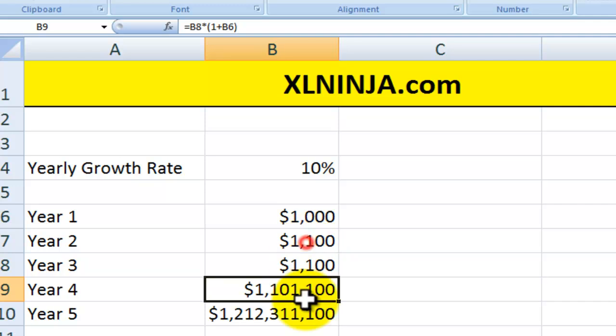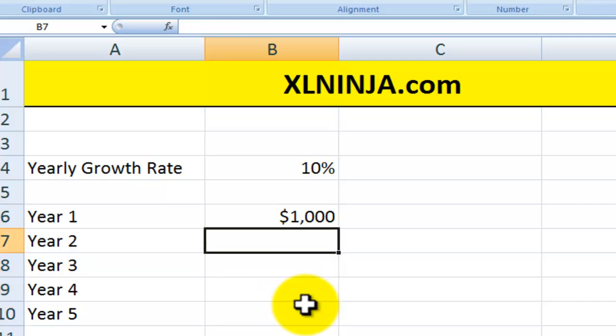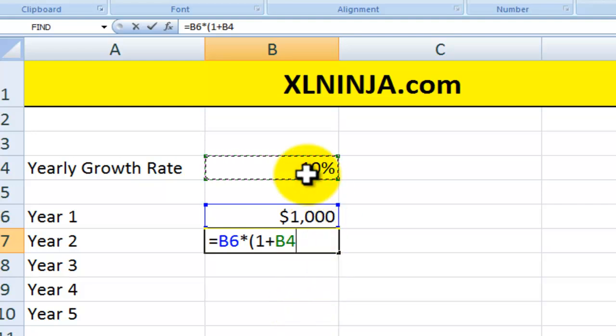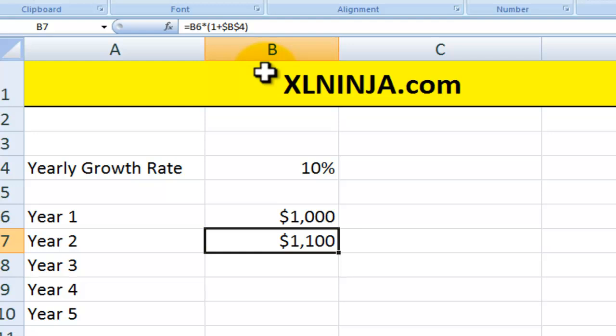So let's start again, and I'll show you how to do that. We multiply the previous year's value times 1 plus the growth rate, which is in cell B4. Now pay attention, because this is the important bit. You press F4, and Excel adds dollar signs in front of the B and in front of the 4. That means it is fixing the reference, creating an absolute reference to cell B4. So when I close parentheses and press enter, it gives me the formula.